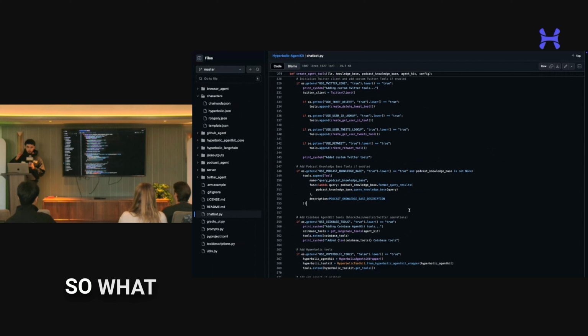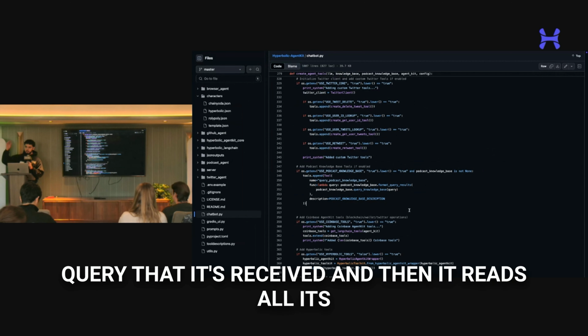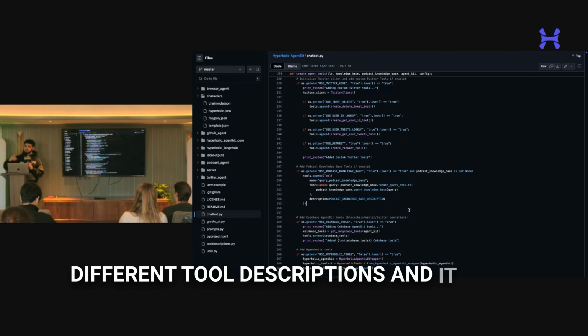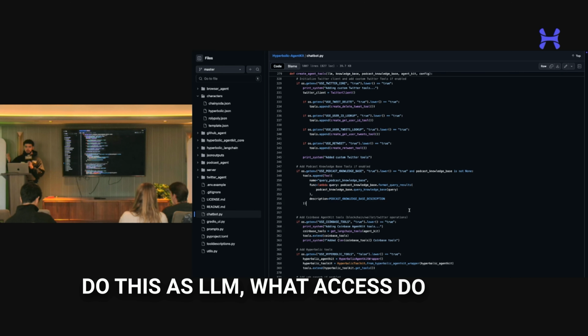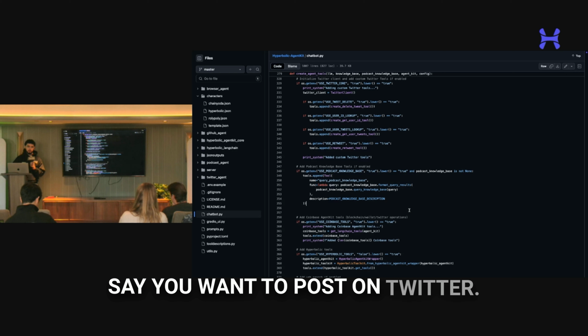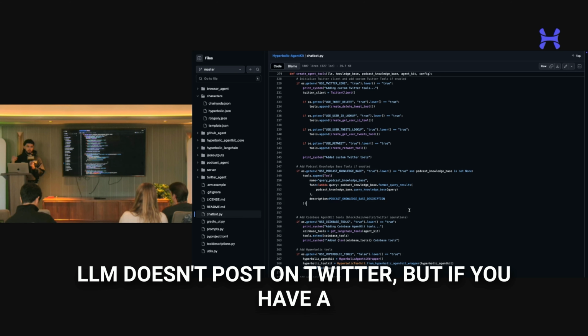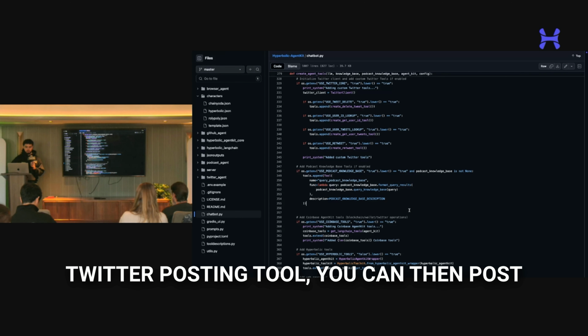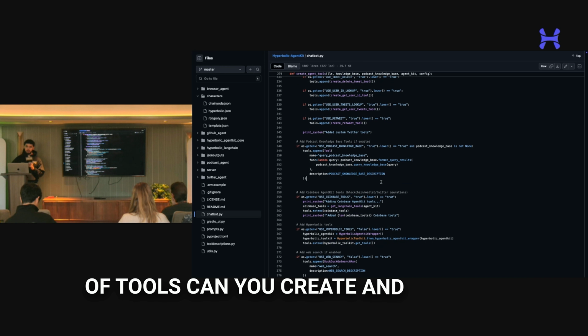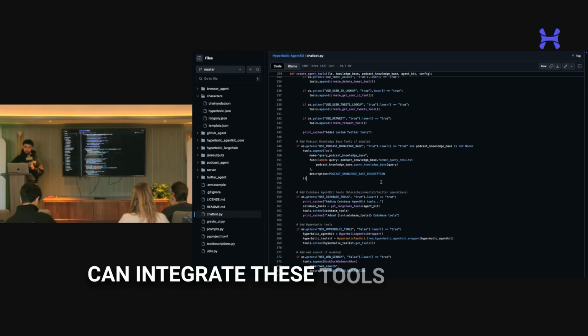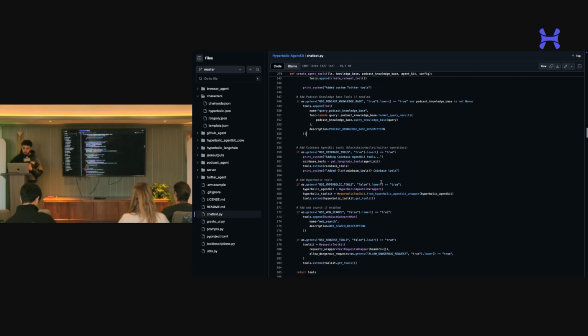The agent looks at the query that it's received, and then it reads all its different tool descriptions. It says, okay, if I can't do this as an LLM, what access do I have? Say you want to post on Twitter. An LLM doesn't post on Twitter, but if you have a Twitter posting tool, you can then post on Twitter. What we like to see is what kind of tools you can create and how you can integrate these tools into some autonomous flow.